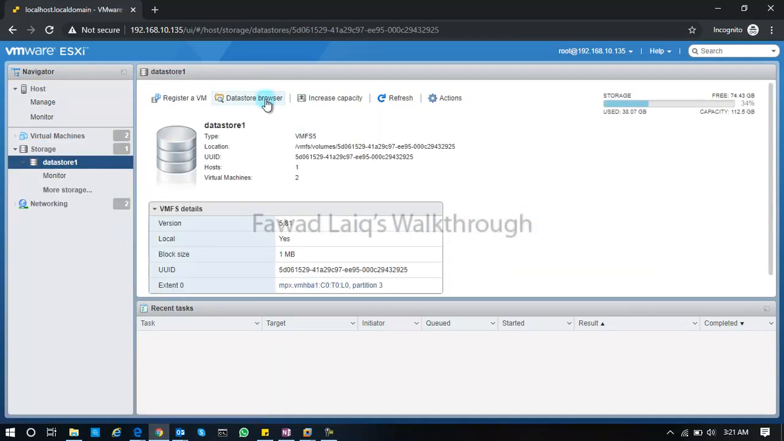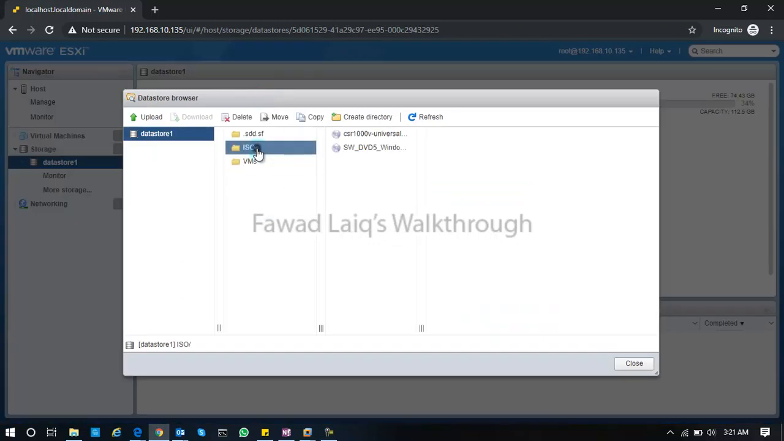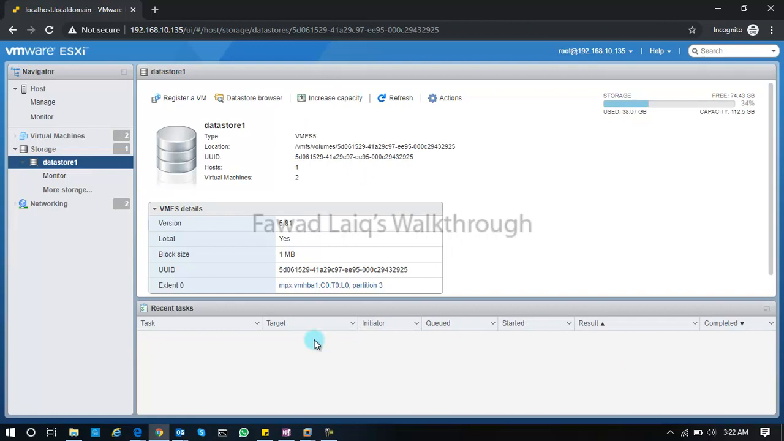Let's go to data store and see what ISOs we have. Currently I have Windows and my router ISO. I don't have a CentOS ISO. So what I would need to do, if I want, for example, CentOS, I'll upload CentOS over here. But let's say I would be using Windows. I would be creating a Windows machine.